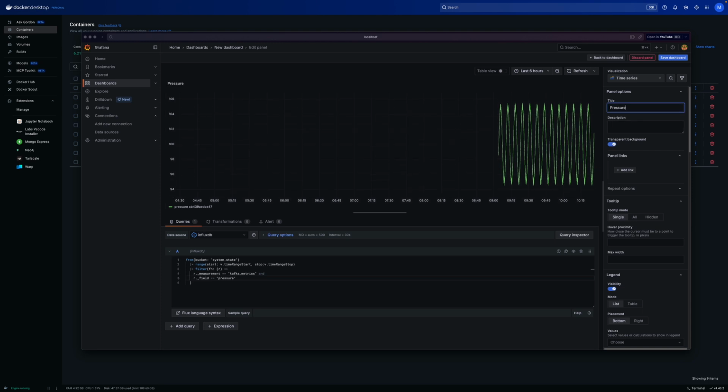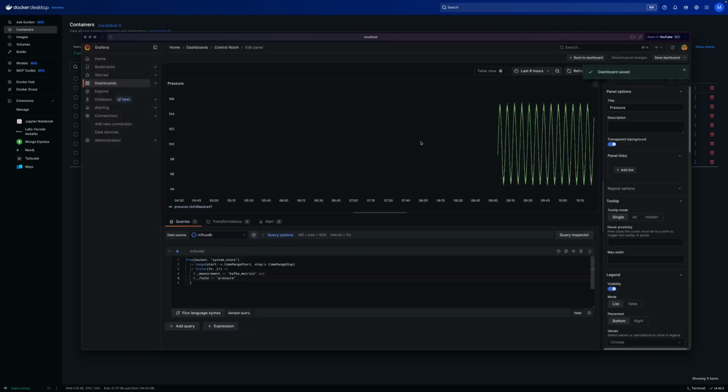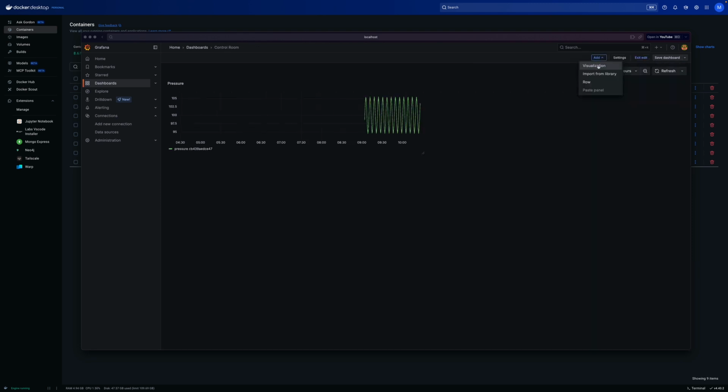Give your visualization a title, for example, Pressure, then click Save Dashboard, enter a name like Control Room and hit Save. You'll be taken back to your dashboard. From here, you can add more panels, just click the Add button, choose Visualization and repeat the process. We have completed the full path, from the simulated data source all the way to a live dashboard in Grafana.